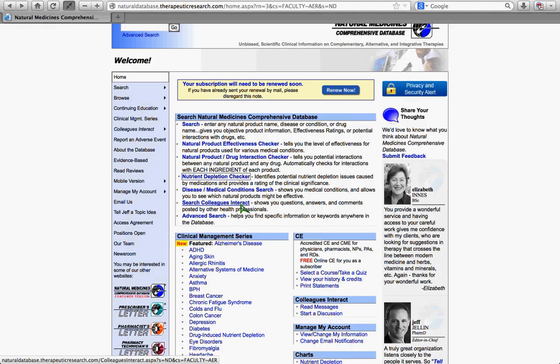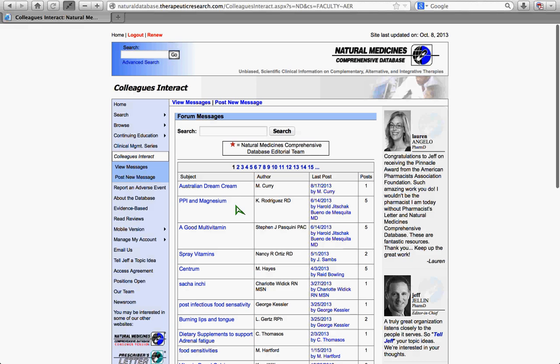There is also a section that you might be interested in, the Colleagues Interact section. This is a section where you can actually post a question and get an answer, and there's a listing of the questions and answers that have been previously posted that you can read. So here is one, for instance, about PPI, proton pump inhibitors, which are drugs that are used to reduce the amount of acid in the stomach, and the supplement magnesium.